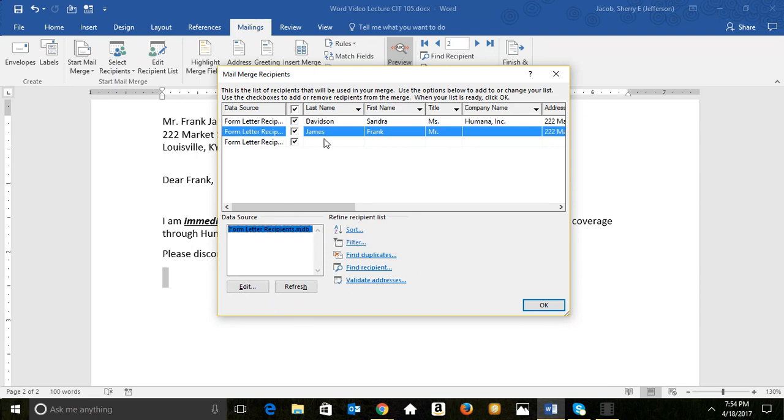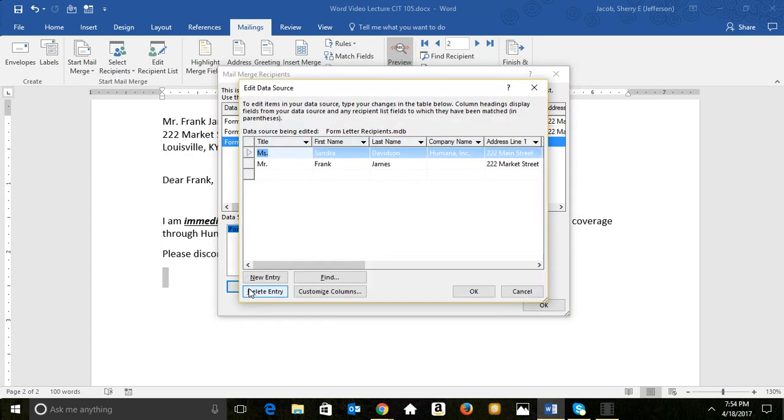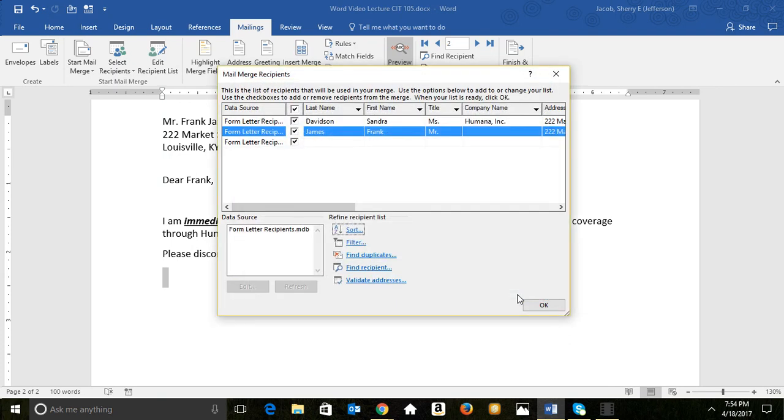If I wanted to add more records, I could do that, but I would first have to select the form letter recipient here, which is the name that I gave my data source, and click Edit. Then I could add more records, because I've already created it. You can see all of the fields that are added on my recipient list. I may or may not use those.